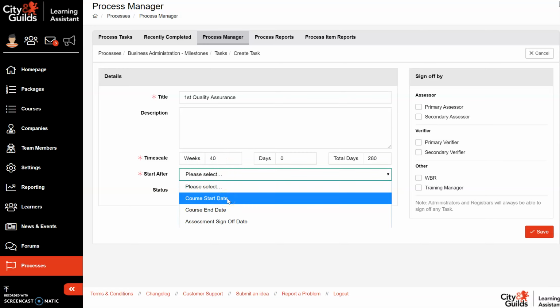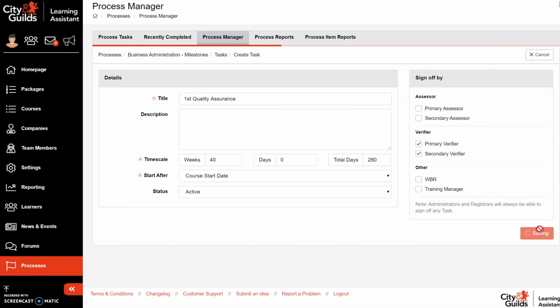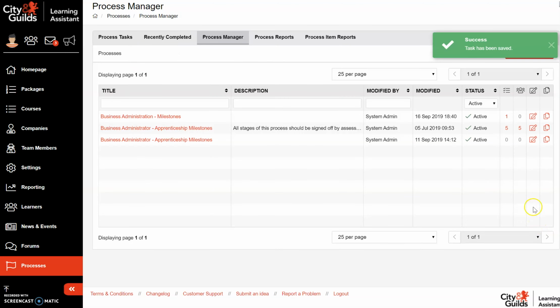You can see here that we need to select course start date. And on the right hand side we can choose who is responsible for signing off that process. So in this instance I'm going to select the primary and secondary verifiers and click Save. Now you can repeat this back for a number of different tasks.